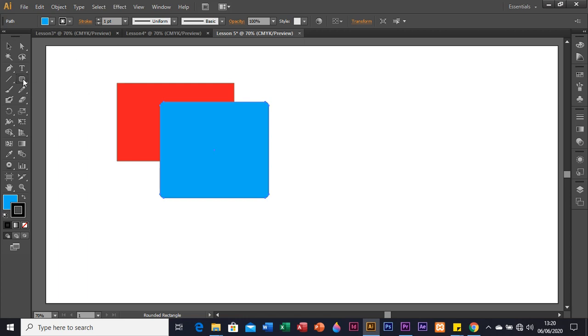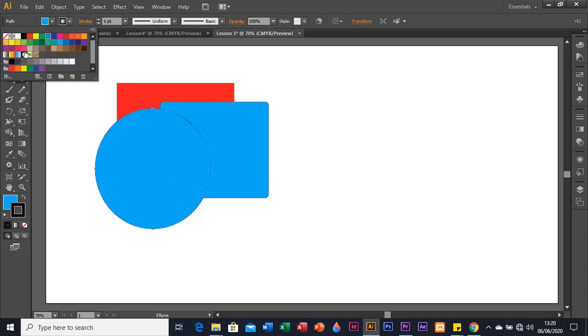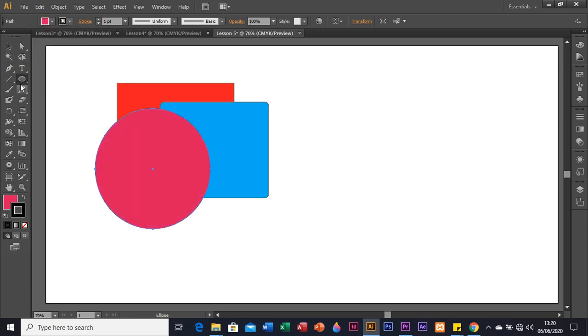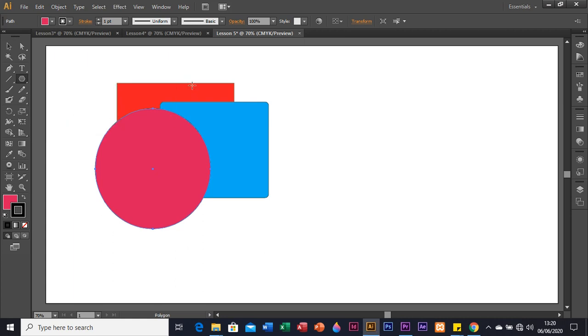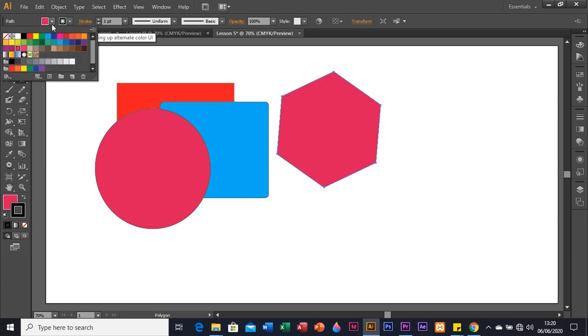We can pick something like an ellipse. I can draw my ellipse like that. Give it a different color. Even a gradient, a pattern, that's fine. I can use something like a polygon. I can draw my polygon somewhere there. We give it a different color.